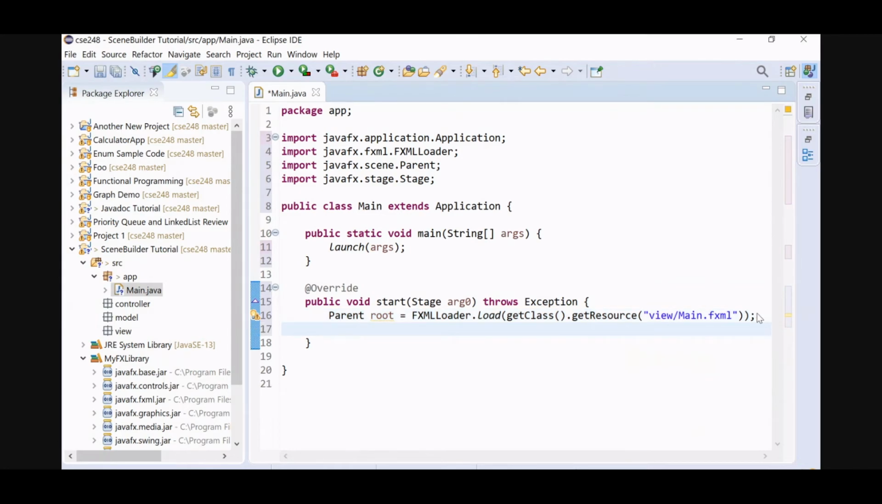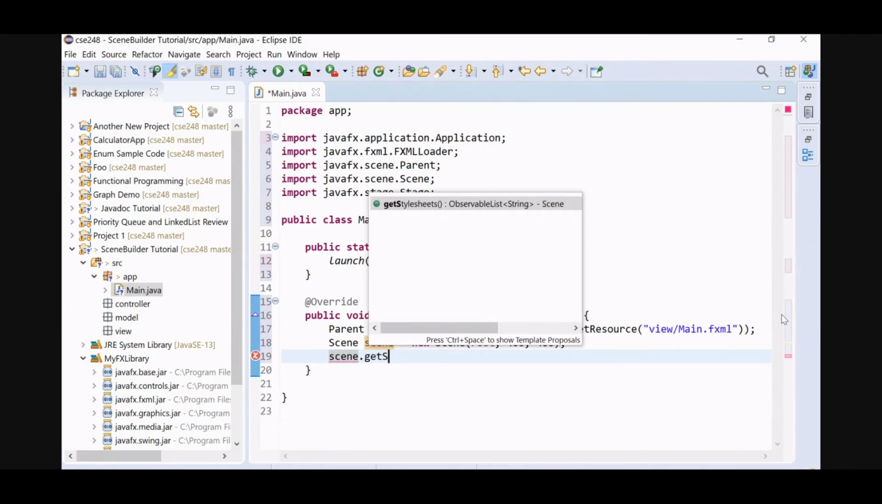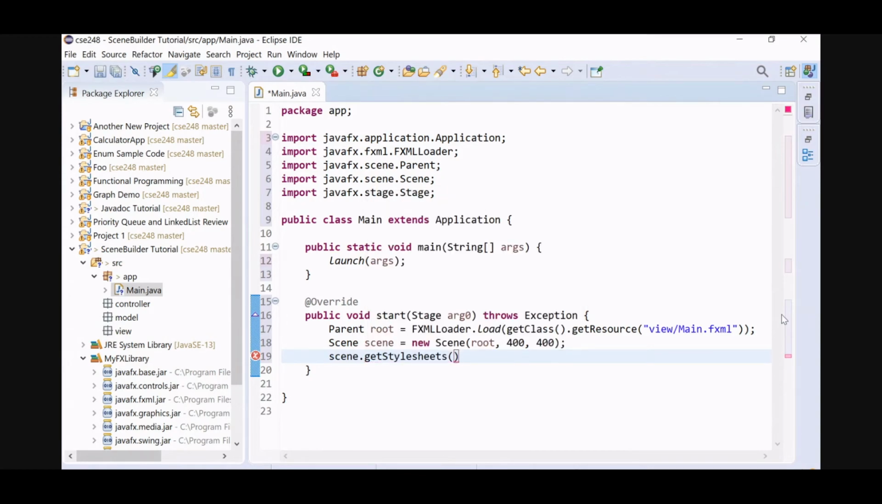Now, once we have that, we have a scene. We're going to say scene equals new Scene, then we put down the root and the size of the scene, 400 by 400. So we import the scene. Now, there's another one you may want to use: scene.getStylesheets. That's where you specify a CSS file.